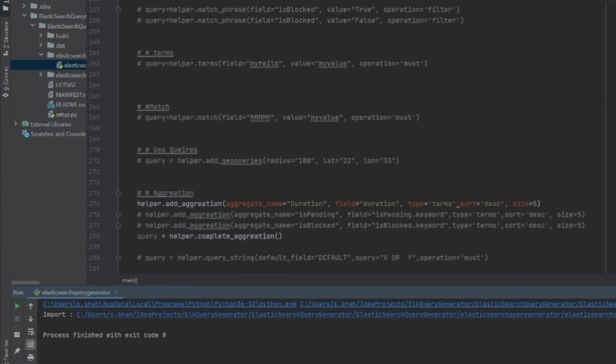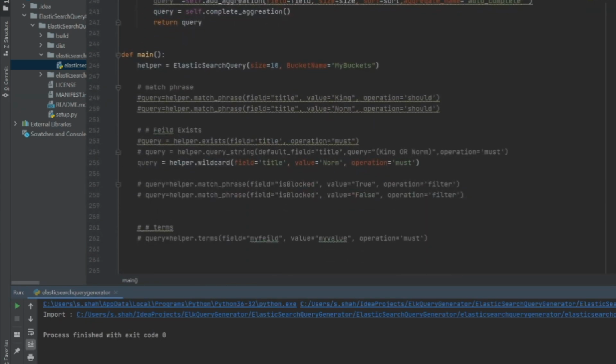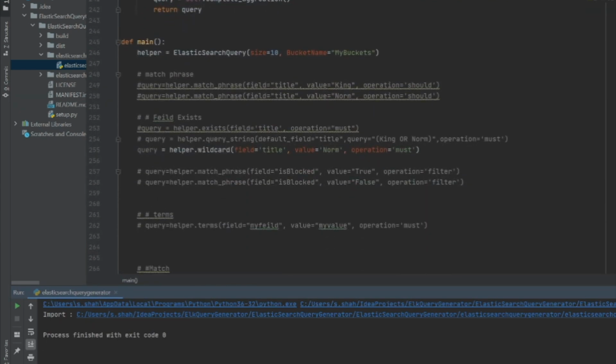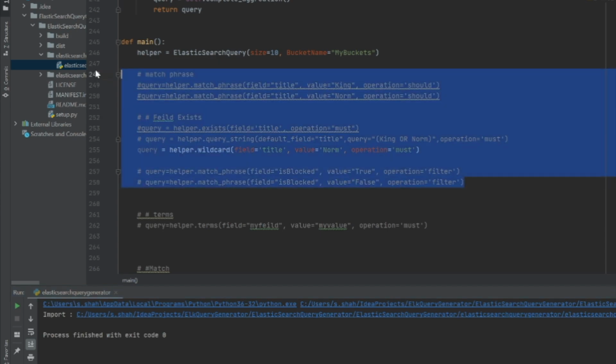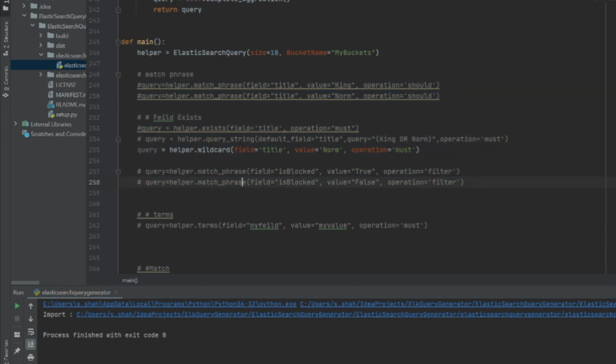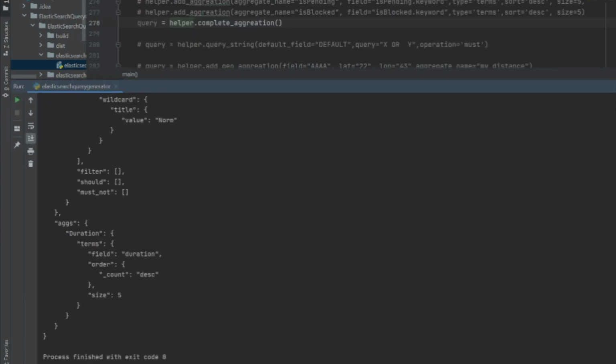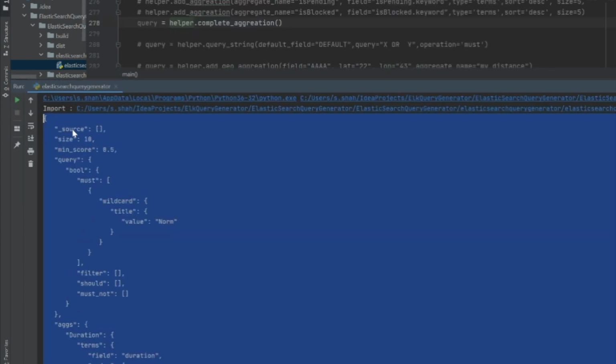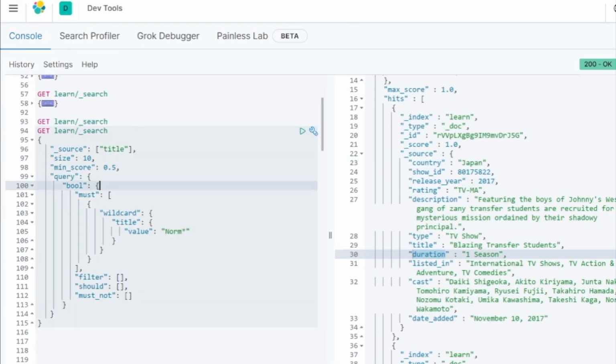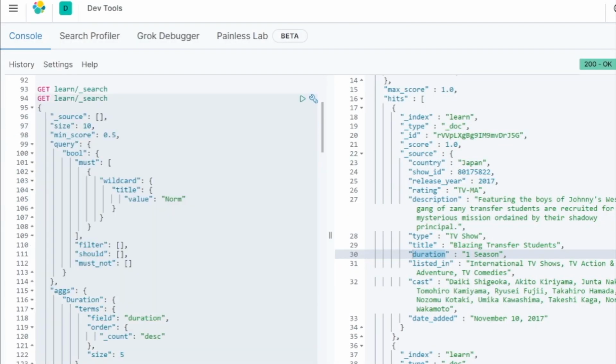Seems like, oh yeah, I know why. Wait, am I on the right stuff? Oh yeah, I'm not printing it, that's why. So let's print that one, and let's see the aggregation in action. So we get this query, copy that, dump that here. Okay, so we have this aggregation.